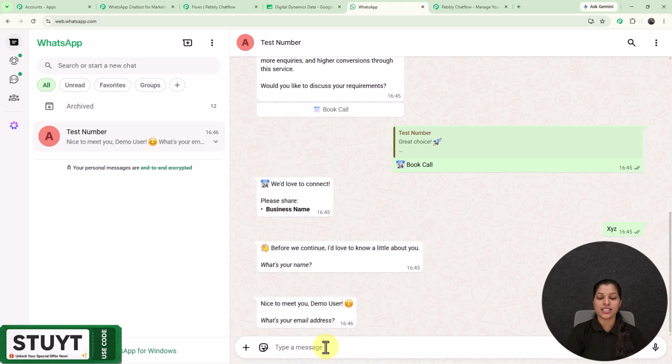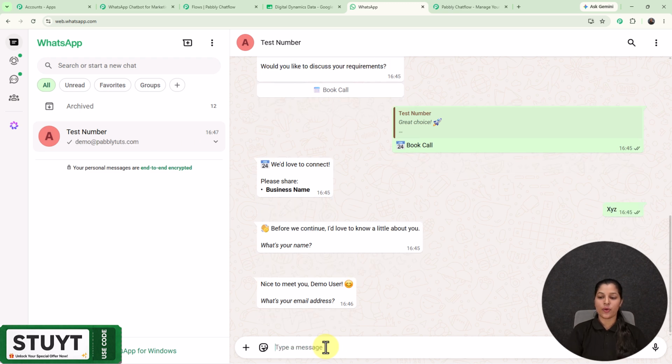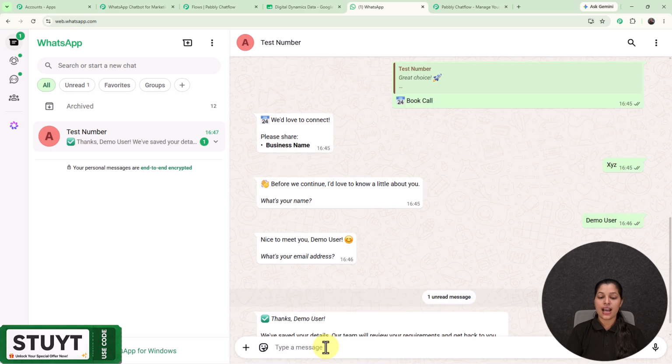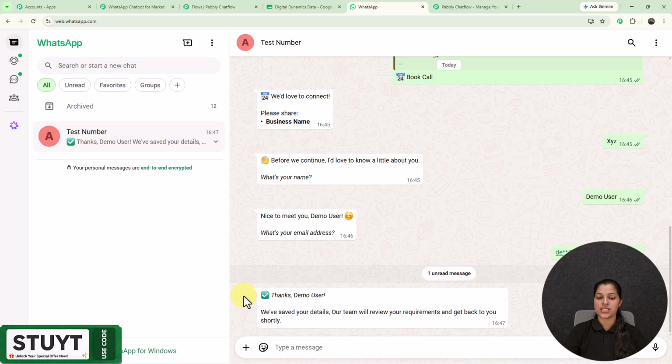And as I have provided my name, I'm getting this message which says, nice to meet you demo user, what's your email address? So now by looking at this message, you can see that by using this WhatsApp chatbot, you can even send personalized messages to your customers. And now let's provide the email address, demo@pabblytudes.com. So here I'm going to provide my email address as well, and as I have provided my email address, I'm getting this confirmation message which says, thanks demo user, we have saved your details.